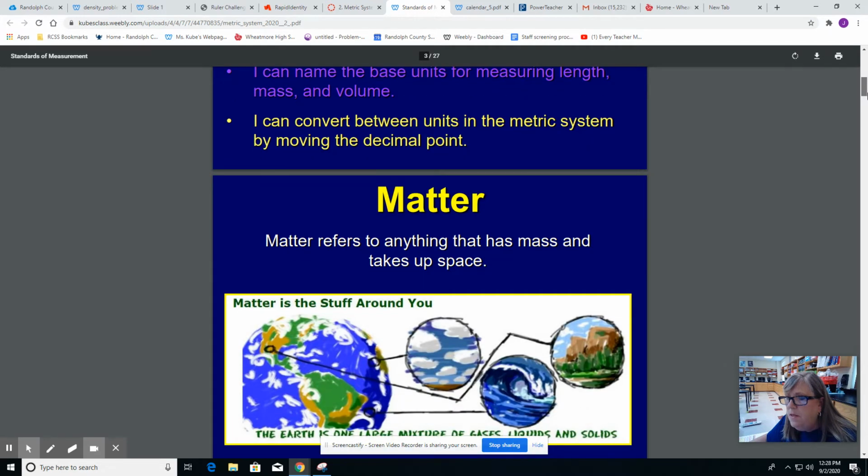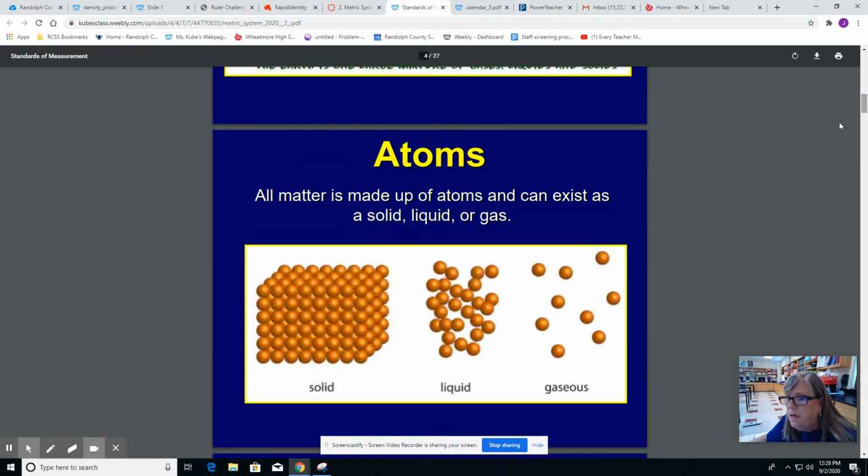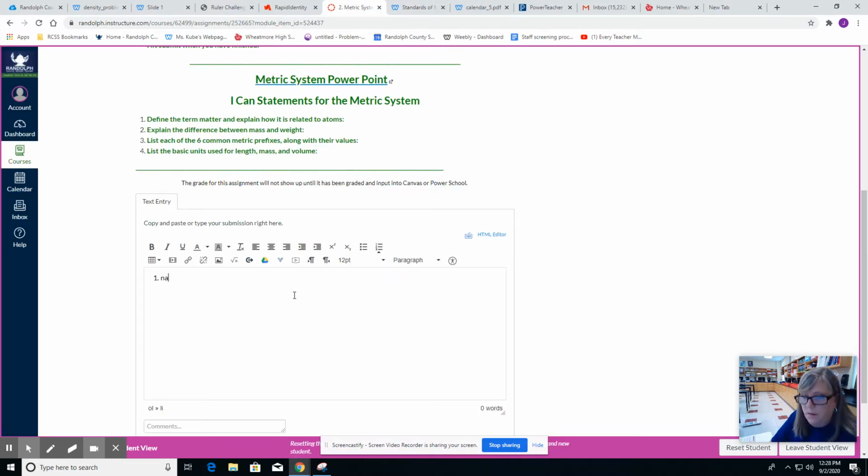Matter, anything that has mass and takes up space. All matter is made up of atoms. There's your first I can statements. Okay.